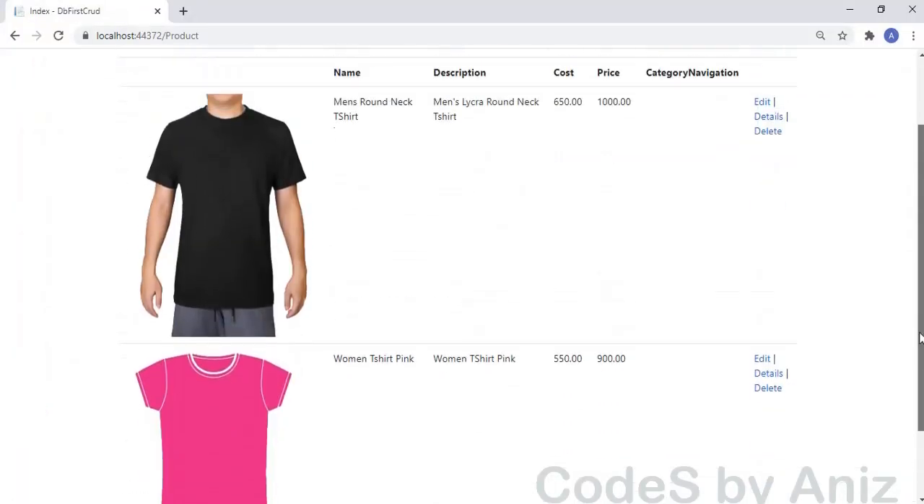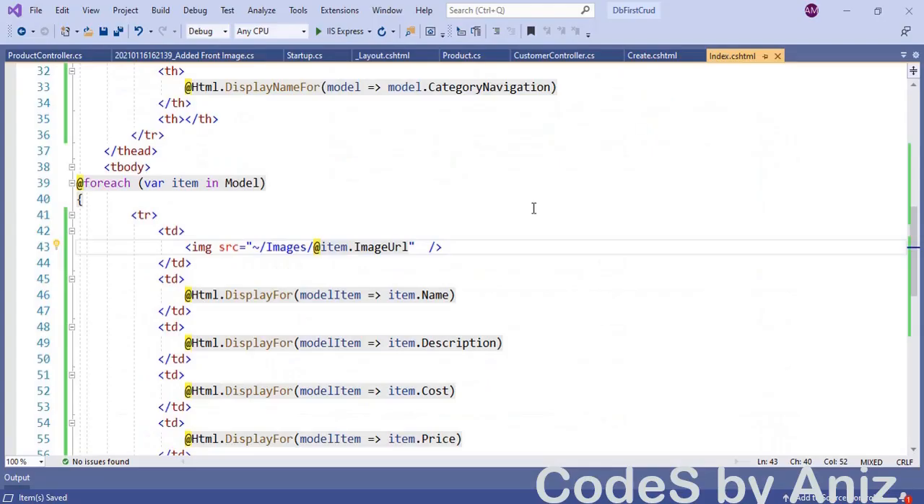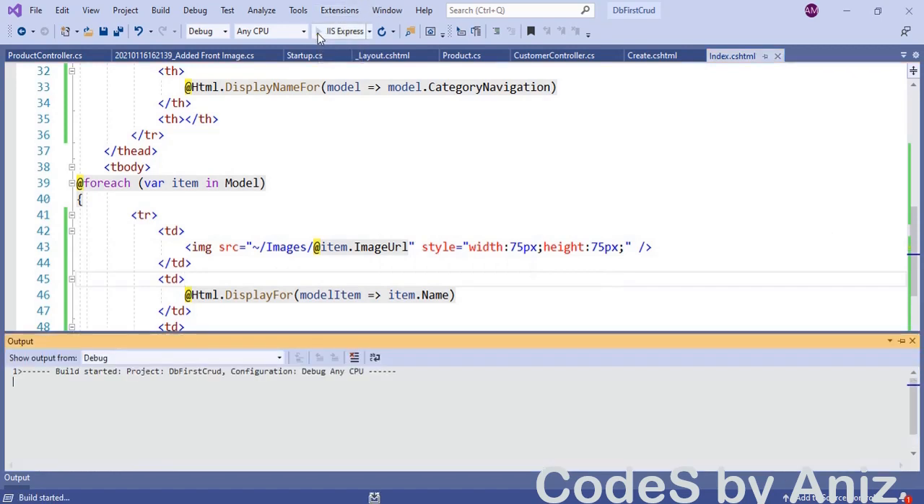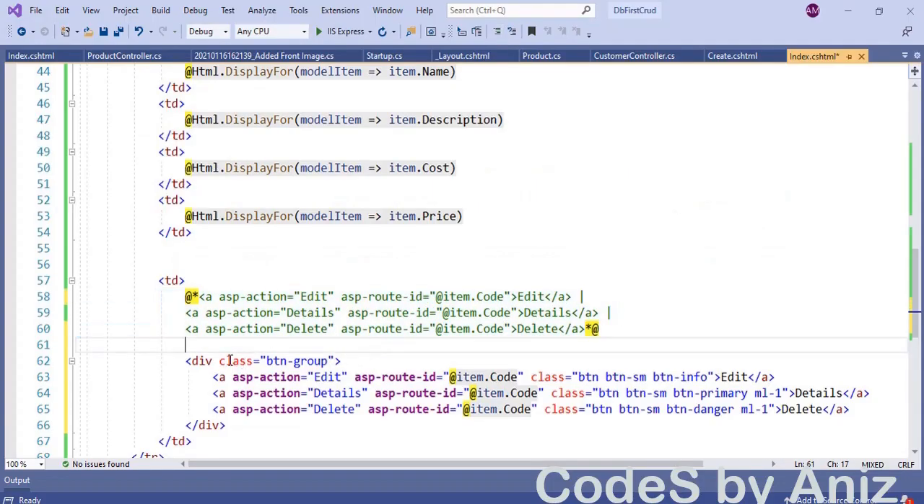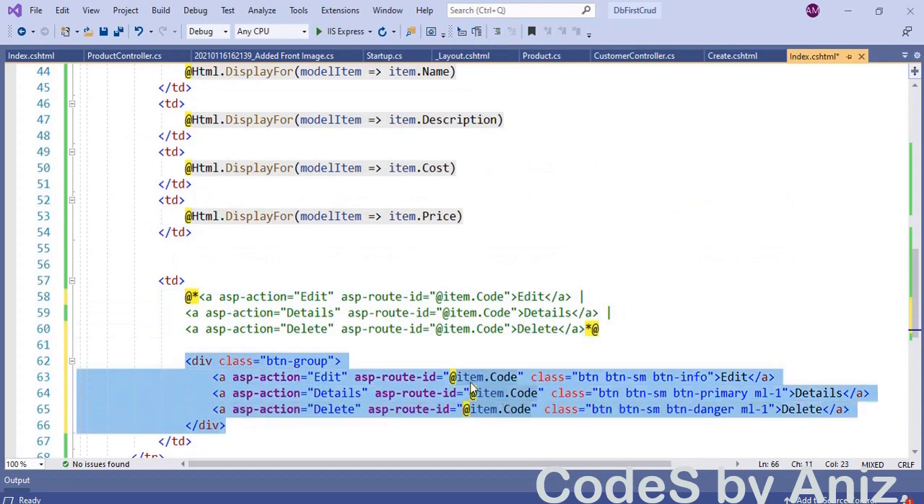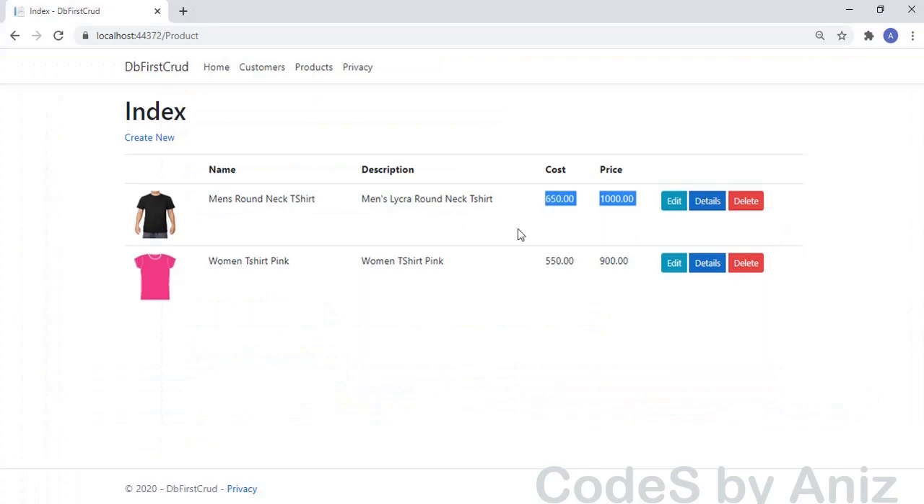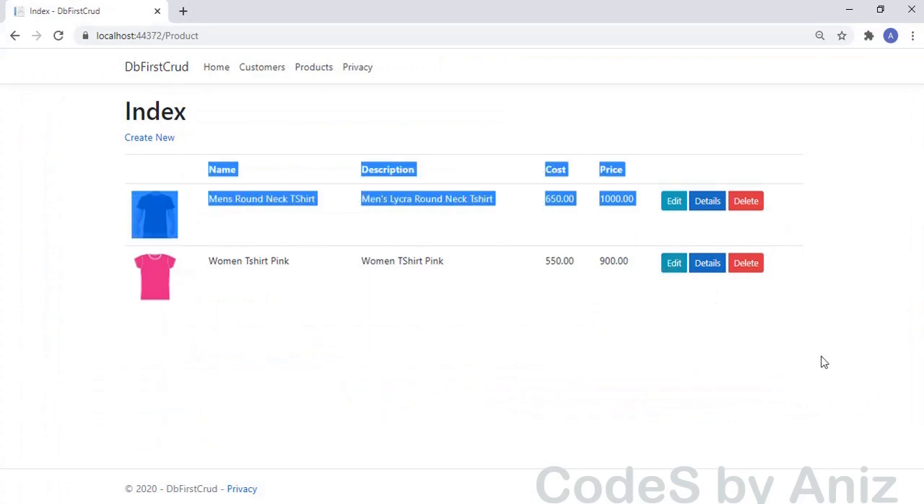Oh, the images are very big. Let's set the width and height for the image tag as 75px. Save and run the application again. Now the image is displayed properly. Let's beautify the buttons by adding the bootstrap classes as shown and run the application. Now the listing page looks much better.